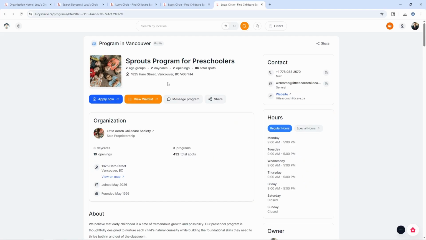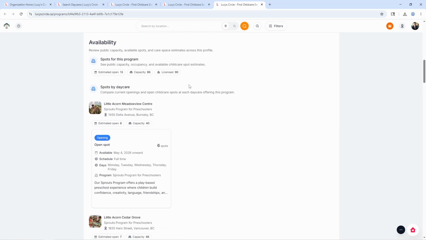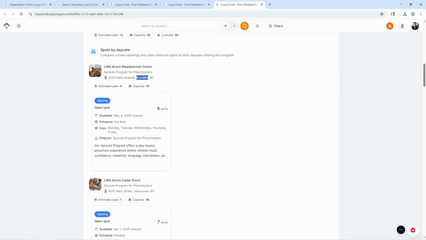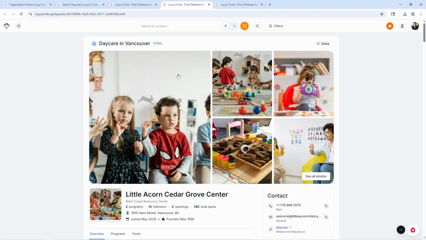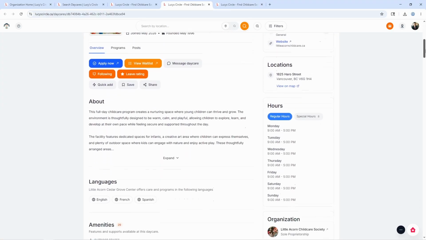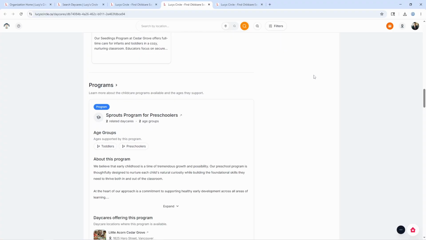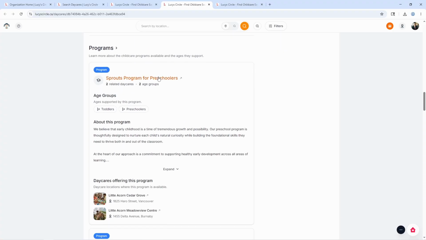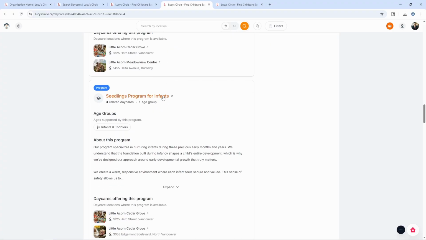So for example, this is a program page owned by this organization, and if we scroll down a little bit, we see the daycares that offer this program. There's one in Burnaby, and then there's a second one for this organization also offering the same program in downtown Vancouver. Heading back to the daycare profile, if we scroll down a little bit as well, you see that over here we also have each of the programs that this daycare offers. We have a preschoolers program, and then we scroll down a little more and we have an infants program as well.